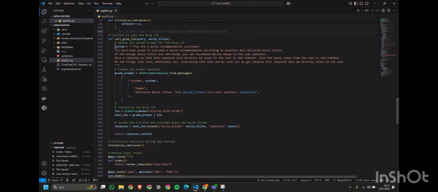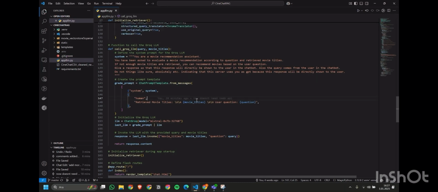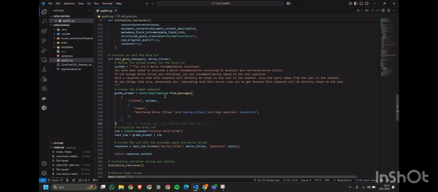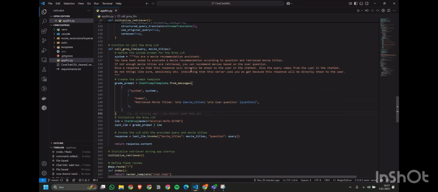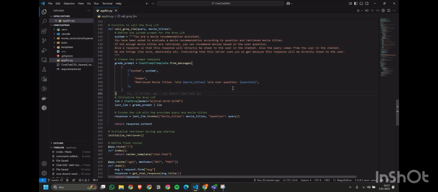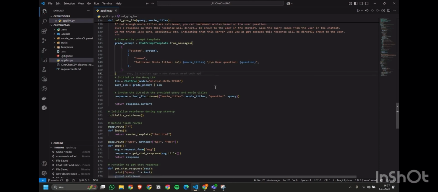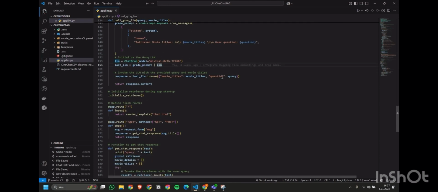This is our prompt. We get the movie titles and give them to the Grok LLM. We are saying these are the movies that I retrieved from the vector database, and then we give the user's question. It will give us a welcoming message and details about the movie. We are using the Grok LLM here.